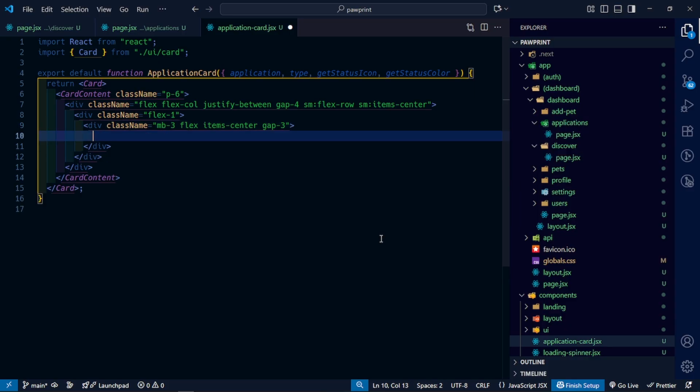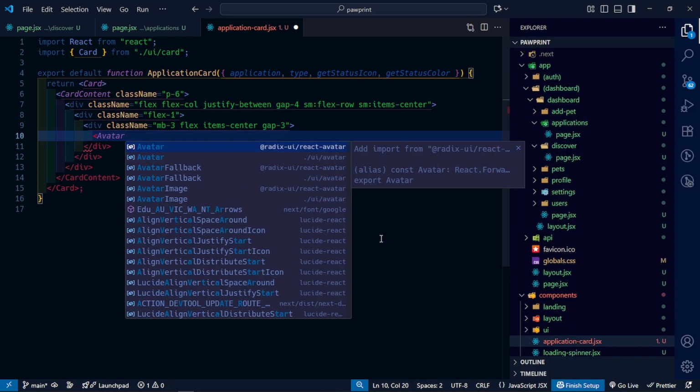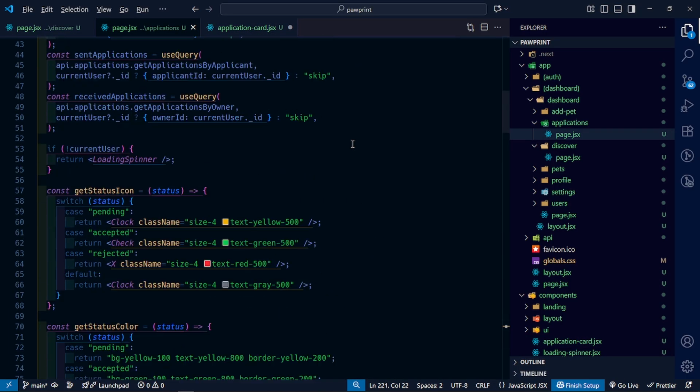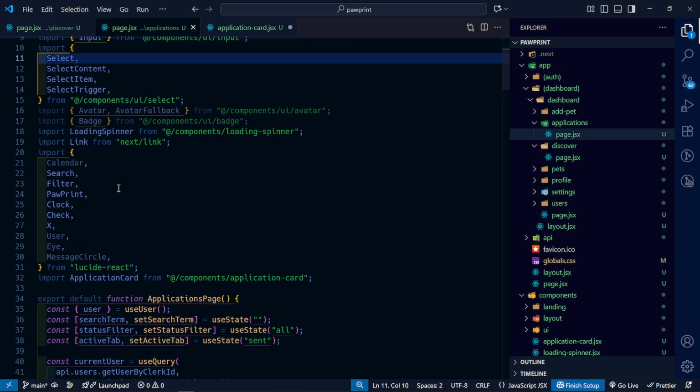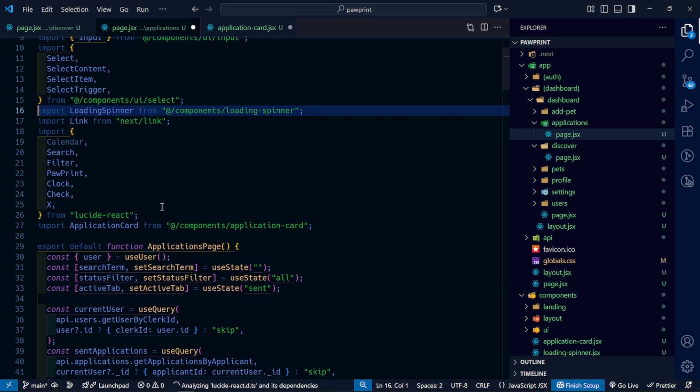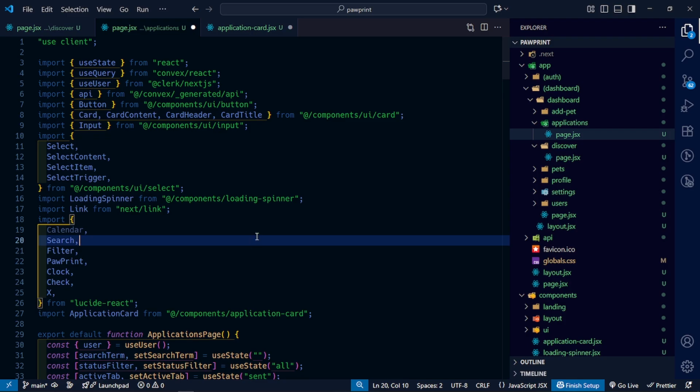And then we're going to show the avatar component from ./ui/avatar, which means we are not using it inside here. We're not even using these ones inside here, so I can remove these two. That should be okay.